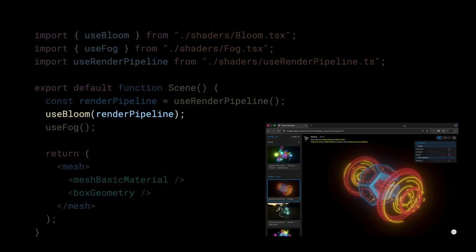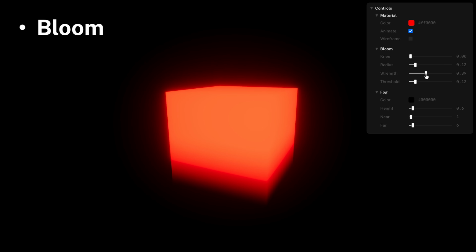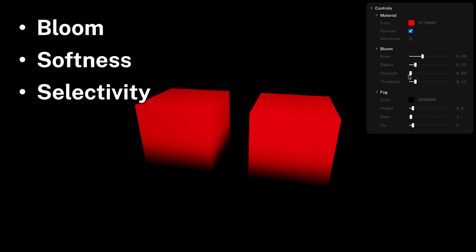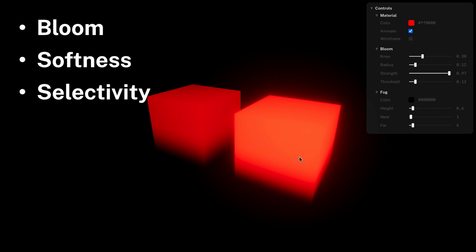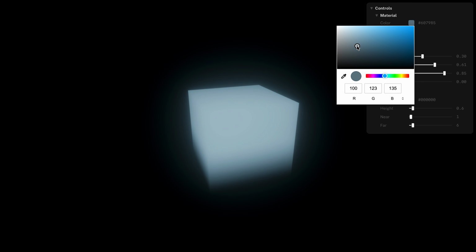I'm going to tackle this in 3 steps. First, we're going to set up the default bloom from 3/addons. Then second, we're going to add softness to the luminance threshold. And third, I'll set up a custom material to apply the bloom selectively. I find small customizations like this to be a great way to learn, and I hope you find it useful too.